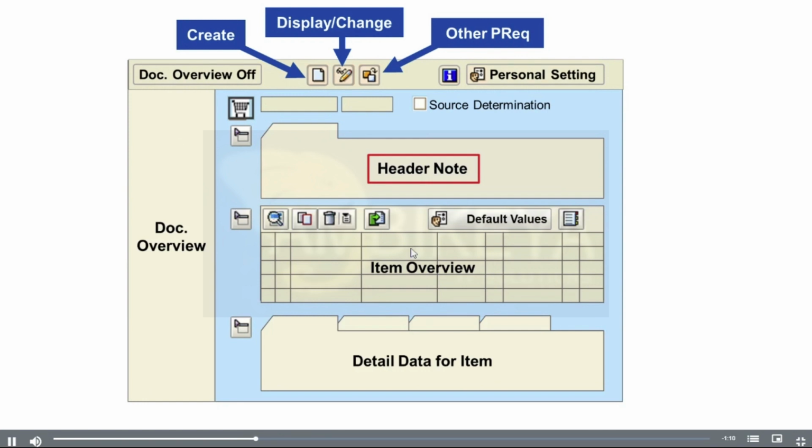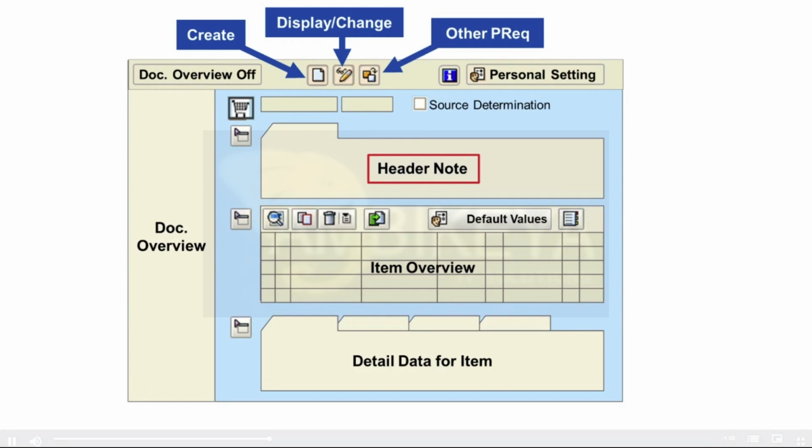Header. This is where you enter all data relevant for the whole document. For example, in the purchase requisition, the header data consists only of an internal header memo, and in the case of an overall release, for the purchase requisition, information on the release procedure. In the header of a purchase order, you can find data, like the supplier, and the supplier address, or the organizational levels.